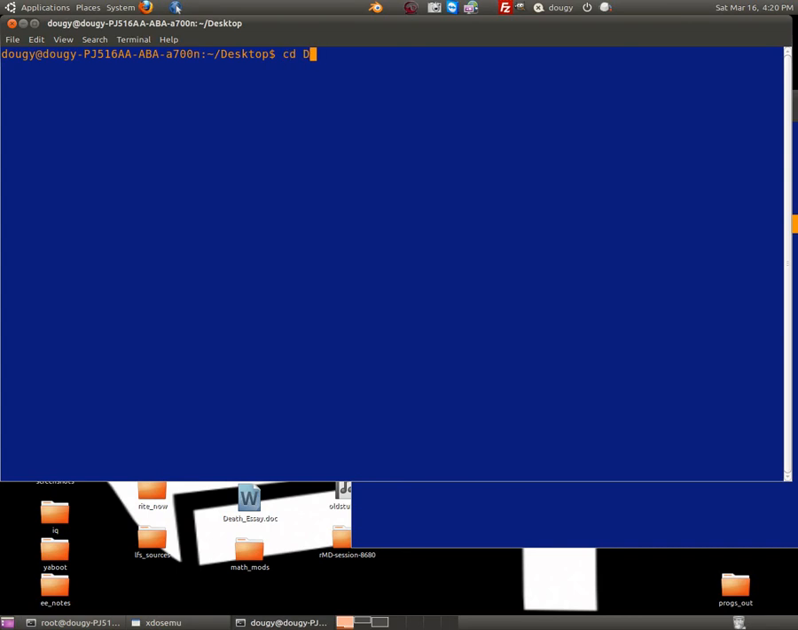CD desktop, and let me say ls, grep. What the hell do we call it? Debug. Debug png. xdg-open debug png. Okay.